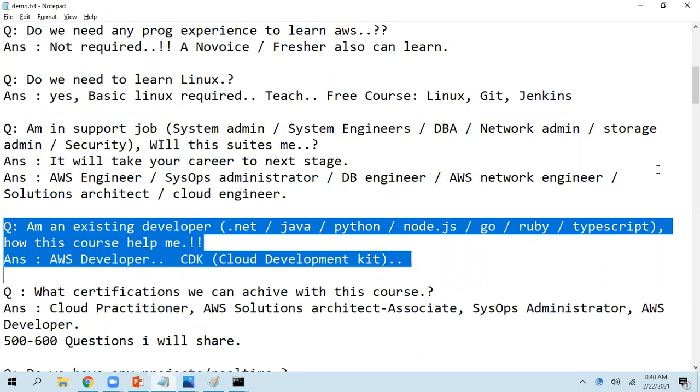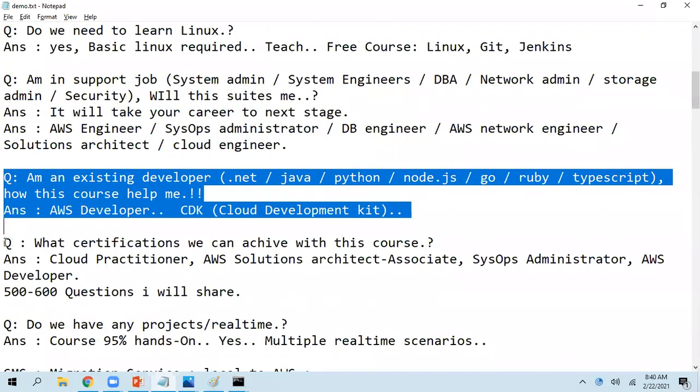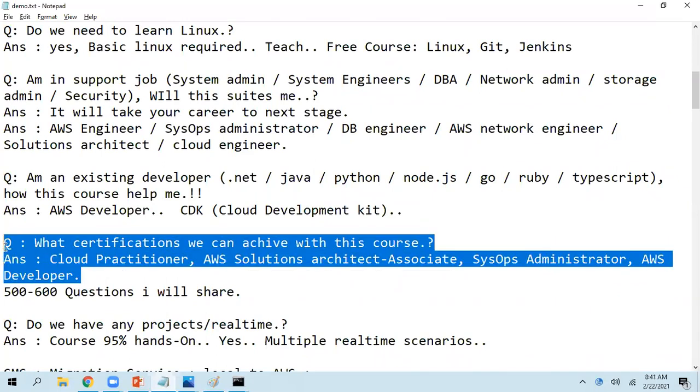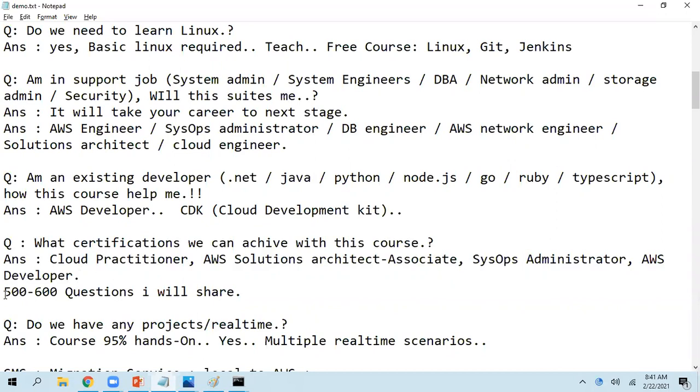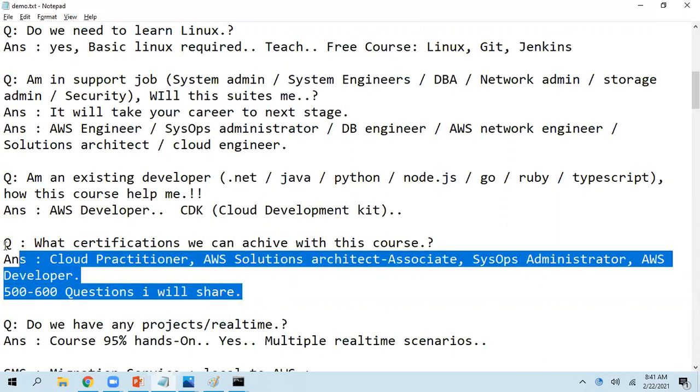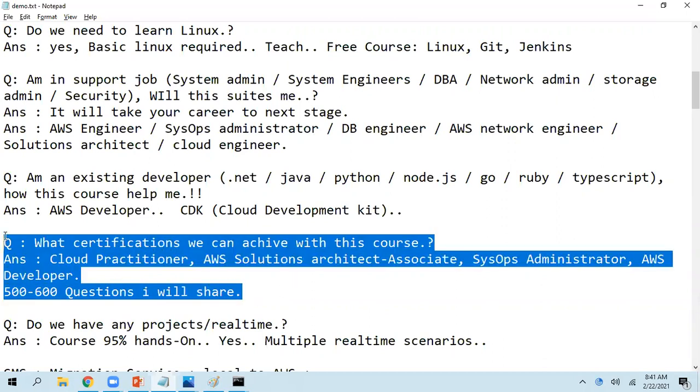And which certifications are we going to cover in this course? We are going to cover Cloud Practitioner, Solutions Architect Associate, SysOps Administrator, and AWS Developer Associate, at the Associate tier and Foundation tier. In total, 4 certifications we are going to cover here. And by the end of this course, I'm going to share 500 to 600 questions that will definitely be sufficient to crack your certification exam. And I'm going to provide assistance for that, right?